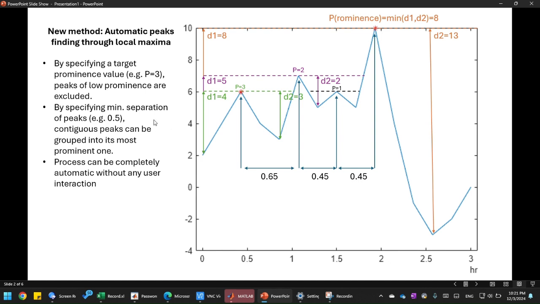If we specify a minimum separation of 0.5, that means peak 2, peak 3, and peak 4, because they're too close to each other, will be grouped as one, and you only use the most prominent one. So only the fourth peak is chosen. The nearby peaks are grouped into one. That's the second advantage: you can specify a minimum separation.